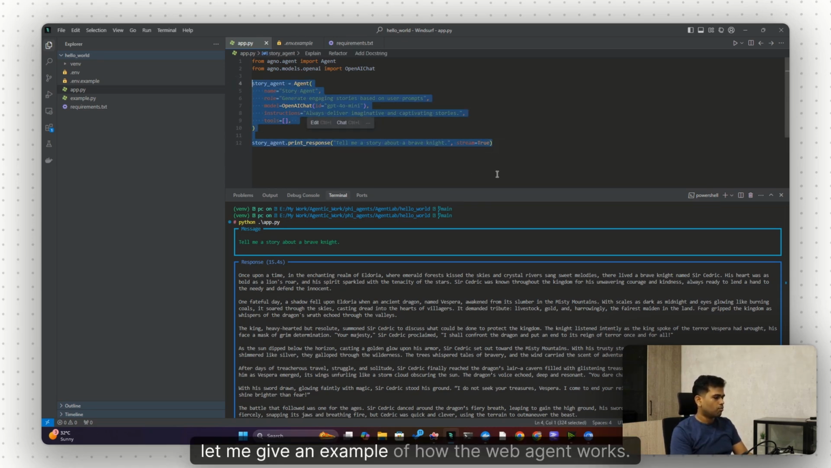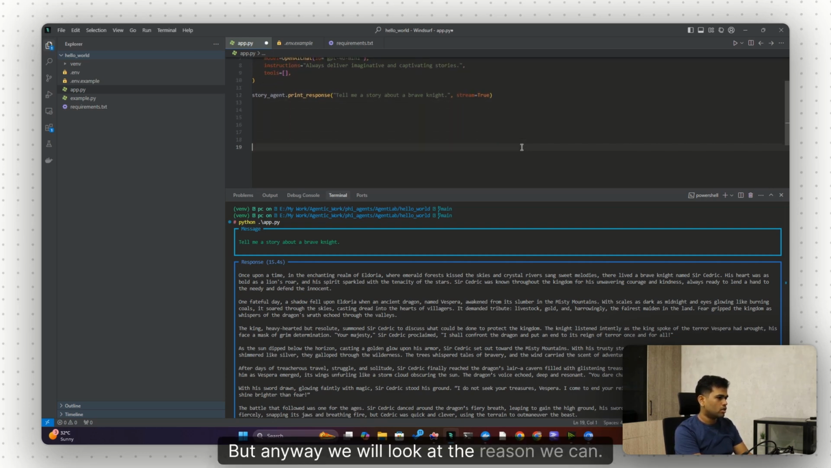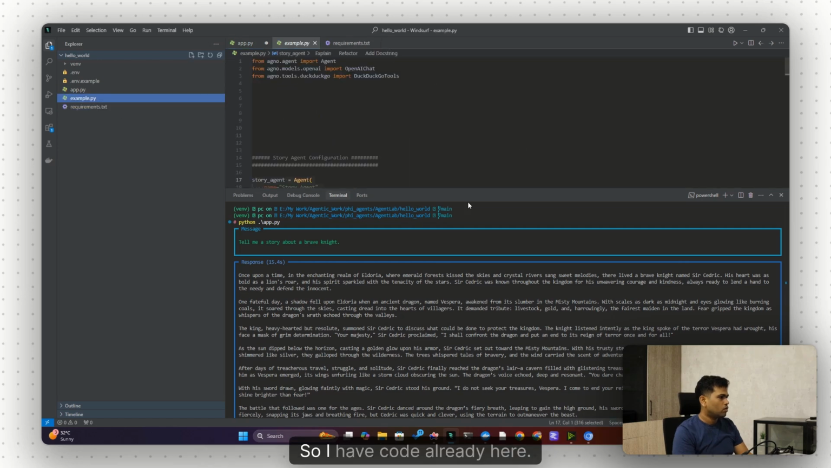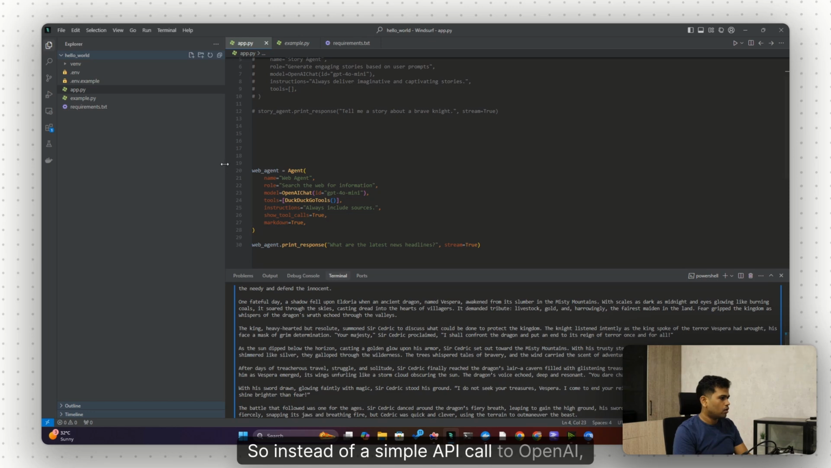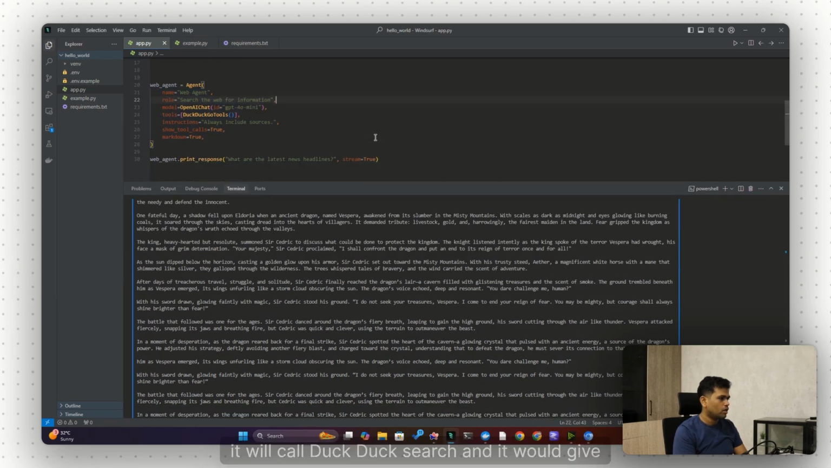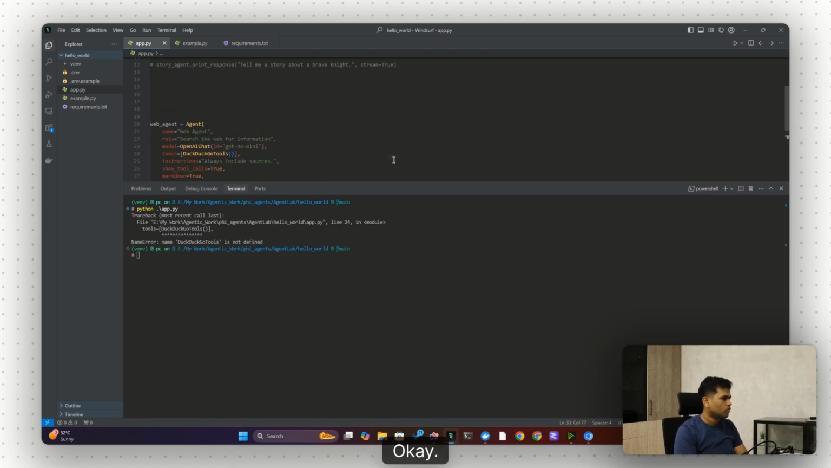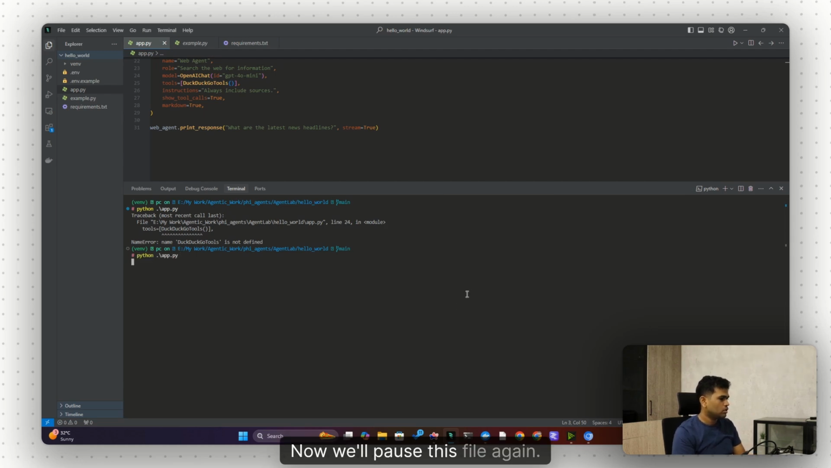Let me give an example of how the web agent works. The story agent might not need tools like DuckDuckGo search to perform its task, but anyway, we will look at the way we can. For this, I have created a tool already here. So instead of a simple API call to OpenAI, right now I'm showing you a web agent where it will call DuckDuckGo and give you answers based on it. So let us clear up all these functions. Okay, it says DuckDuckGo is not present. It's already there now. We'll call this file again.